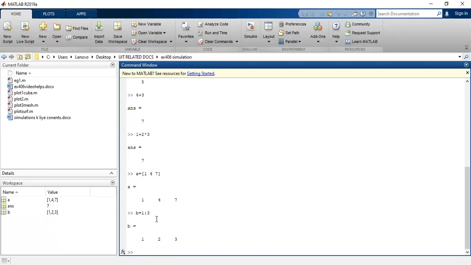One thing you need to notice is that every time we define the value of A, like earlier I had defined the value of A as something else, but now when I give A as 1 4 7, in the workspace A is stored as 1 4 7 and B is stored as 1 2 3. Earlier we had given different values, but if you give newer values to the same variable, it will save the new values only. So we can see these two are of the same dimensions.